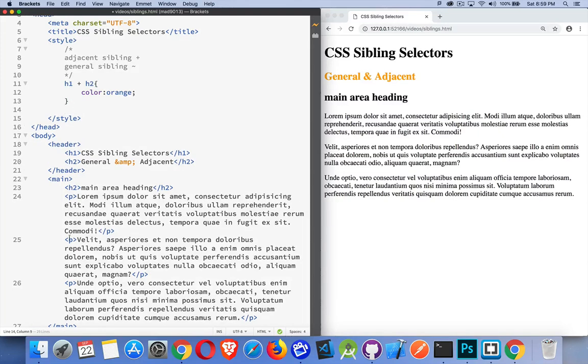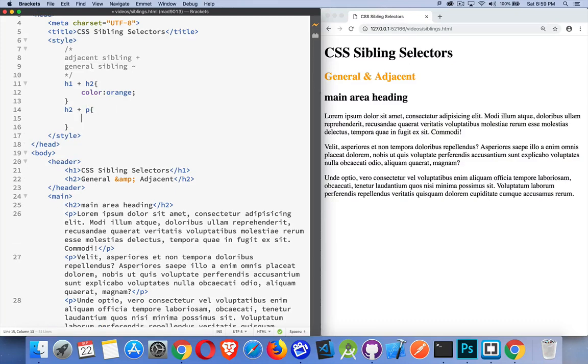Let's come down and look at these paragraphs and do the same sort of thing. We can say, I want to style paragraphs that immediately follow an H2 tag. If I do that, only this first paragraph right here immediately follows an H2 tag. So I could say color red. There we are. This is obviously following after the H2 tag, and they are siblings. They are at the same level.